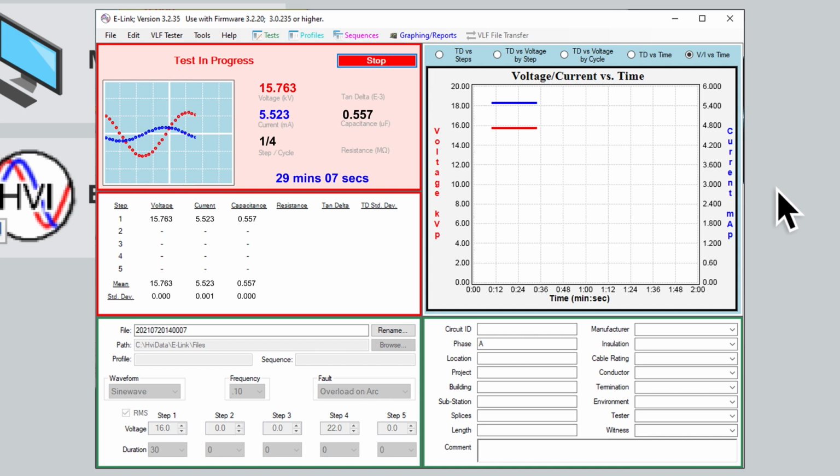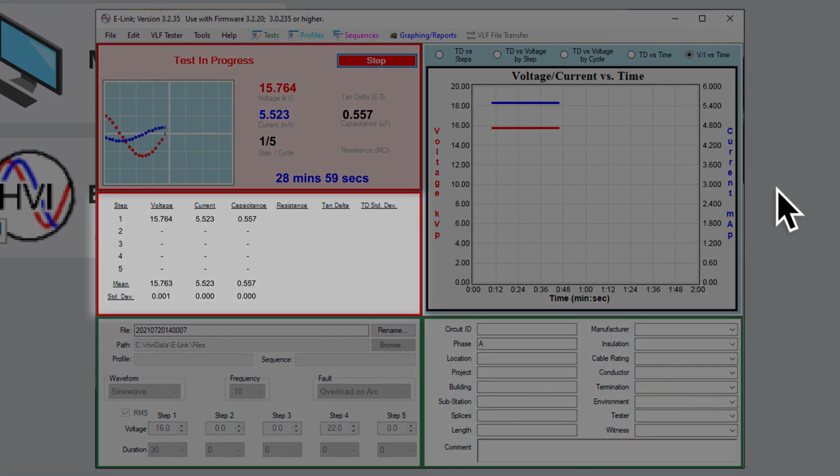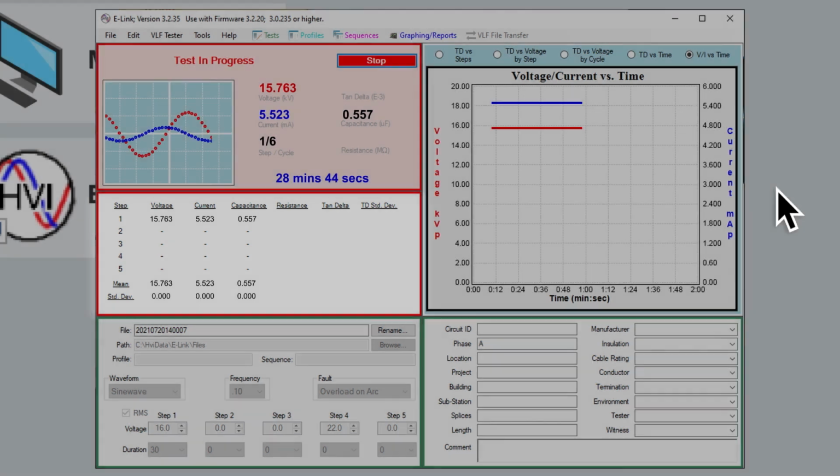Just as the logging display screen replaces the HVI logo when a test begins, the status window is replaced as well with a test statistics screen. Here, a table begins to display the moving average for voltage, current, and the other metrics being logged. If a tan delta test is being performed, you will also find the standard deviation for tan delta for each step.